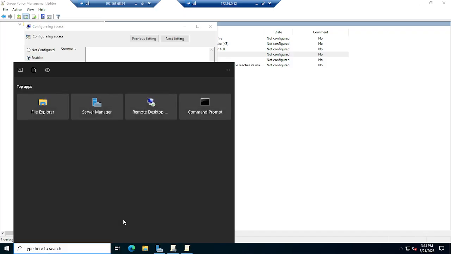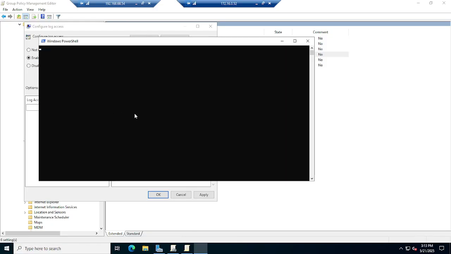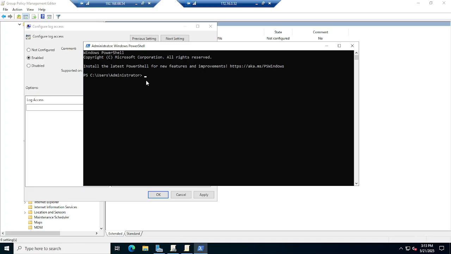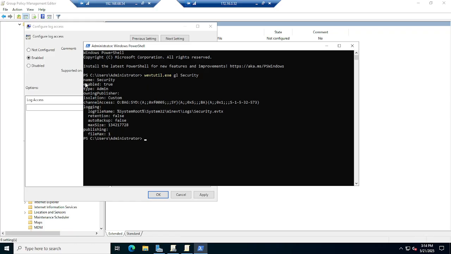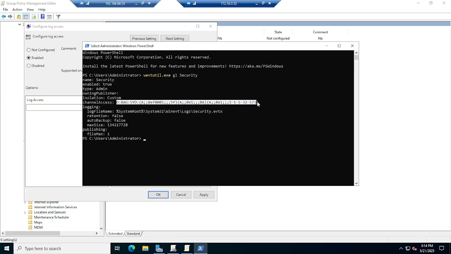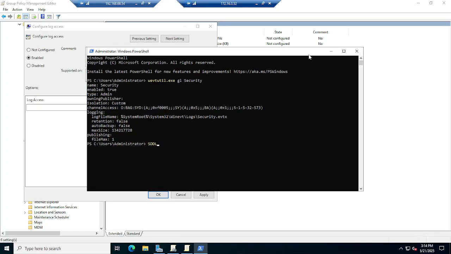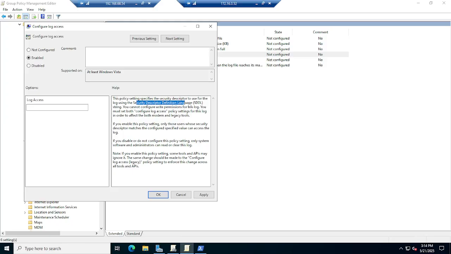Yes. So we need to type the following thing. First, we want to go here to our PowerShell command prompt, sorry, and we're going to type wevtutil, Windows event util, gl, which stands for get log, and we type security, and we will receive some information about the security log. And this is the important parameter we want, the channel access, this string here. This is what we call an SDDL, security descriptor definition language, yes.